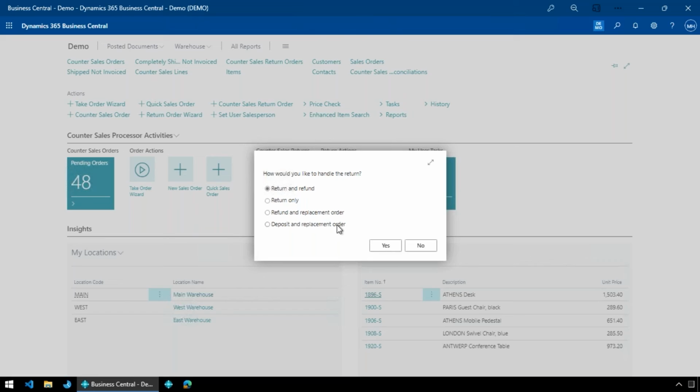And then the last one is instead of refunding them the money, it'll turn what they've paid into a deposit on a new sales order that allows me to go in and do a special order for the replacement. So a whole bunch of options here. It makes it really easy. It creates those documents for you automatically. Again, the most typical one is return a refund.